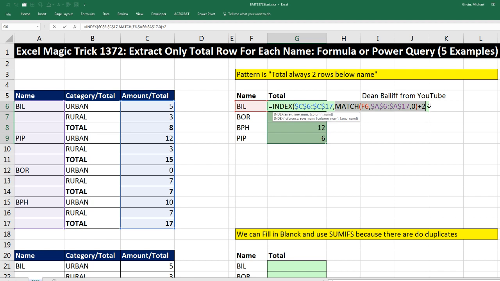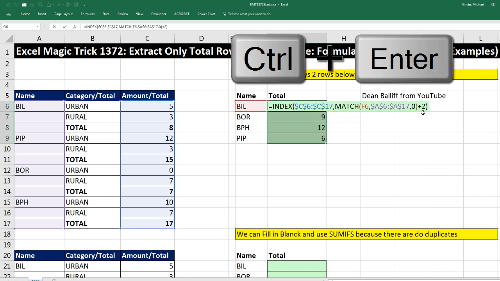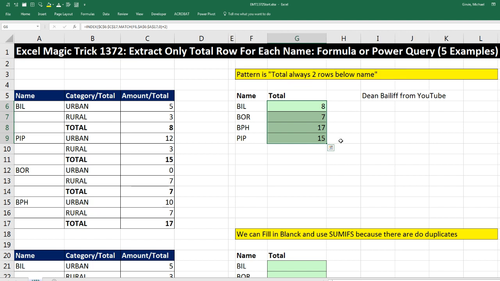That will be perfect. Come to the end. So that whole MATCH plus 2 is going to give us the relative position. Close parenthesis at the end, Control Enter to populate the formula all the way down, and boom, there are the totals for each one of the names given. Now, certainly, if the pattern is always 2 below, this is going to be a pretty straightforward formula.